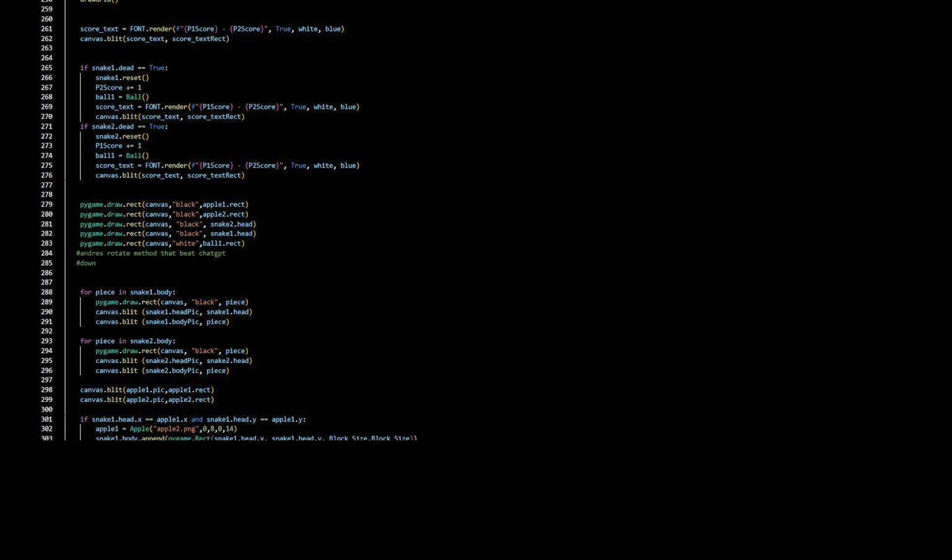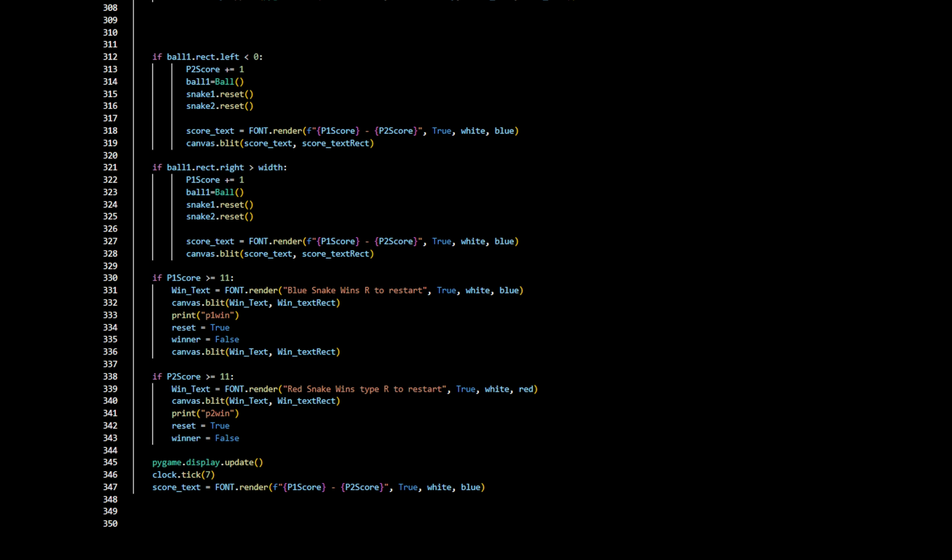When either snake dies, their size will be reset, and the snake who dies will have their position reset as well, and the ball will also restart. Snake die happens when either one of the snakes die or a goal is scored.